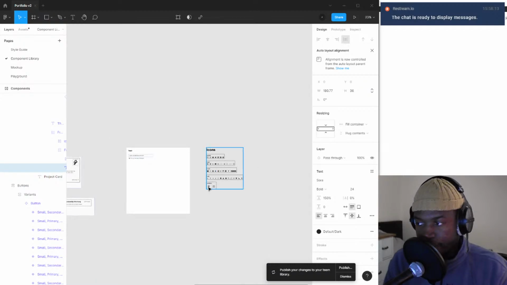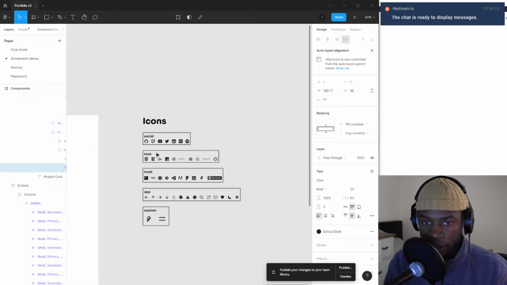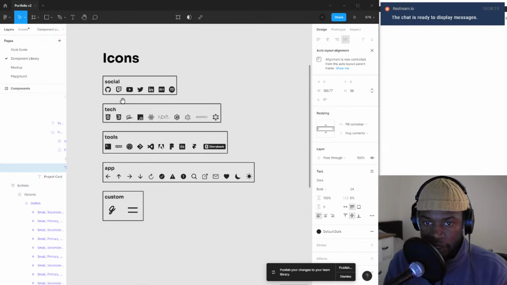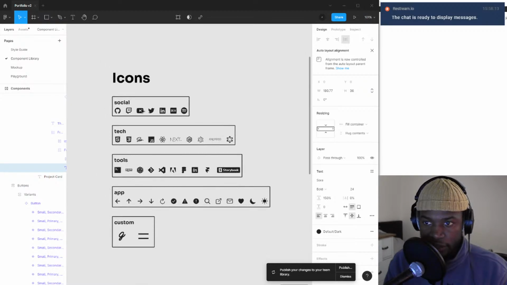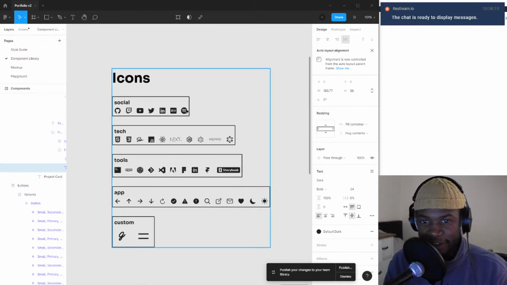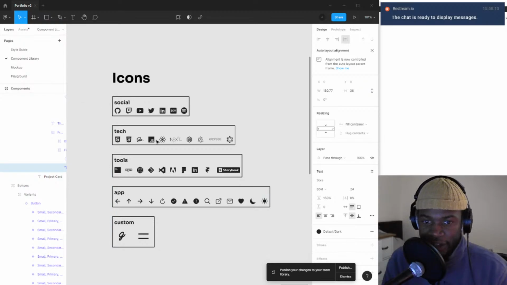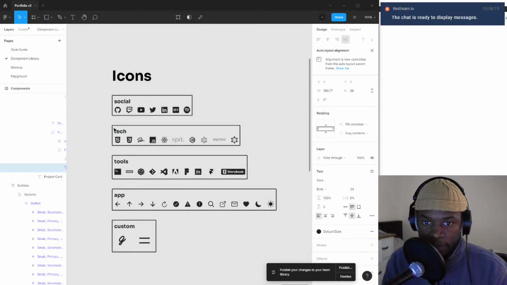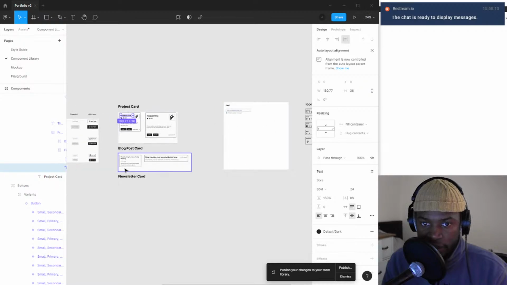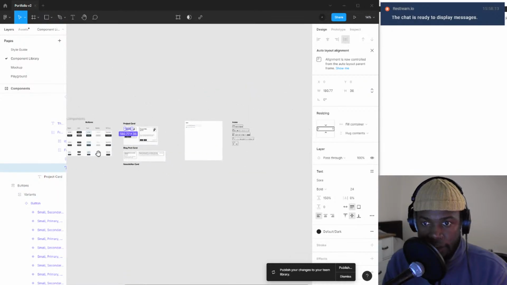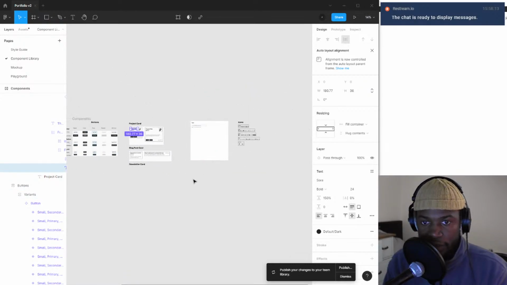But I'll always update on the things I've done away from the stream, just to keep people in the loop, and just to document my thinking around certain things. So these are the icons, and yeah, that's where we've got to in terms of components.